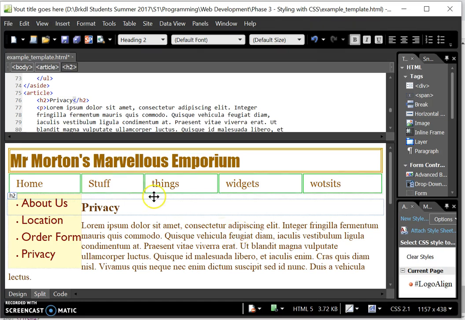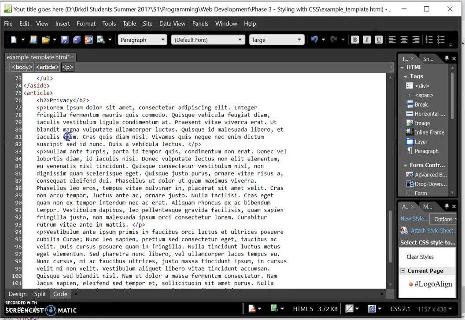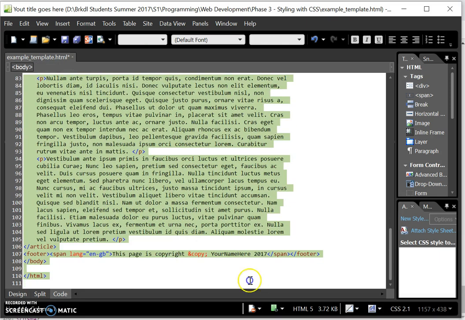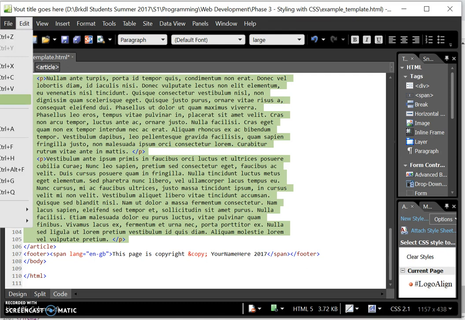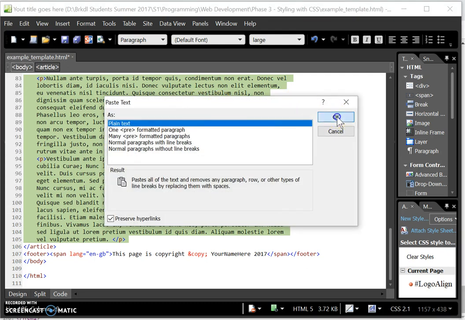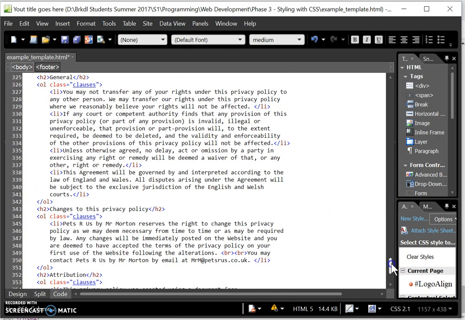Here is my example template which I'm going to use to create a privacy page. I've already put a heading 1 privacy, and I'm going to take my lorem ipsum text. I'm going to change to code view so that I can see what I'm doing here. And I want to take all of the lorem ipsum inside article. And I want to edit and paste text, plain text, for the information that was taken from that page.